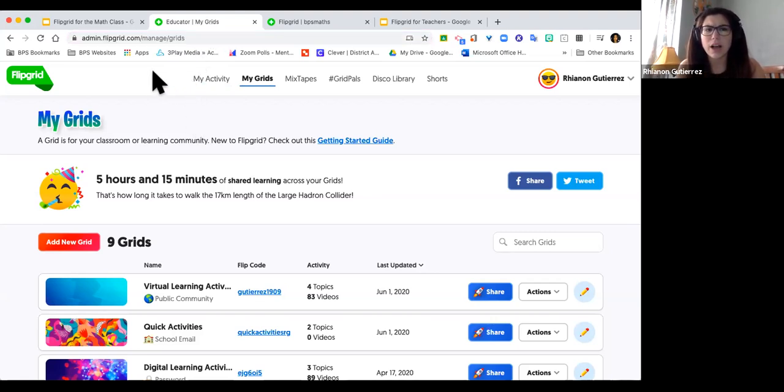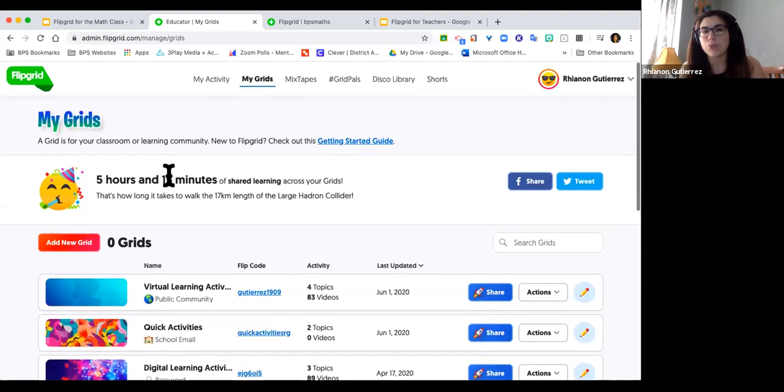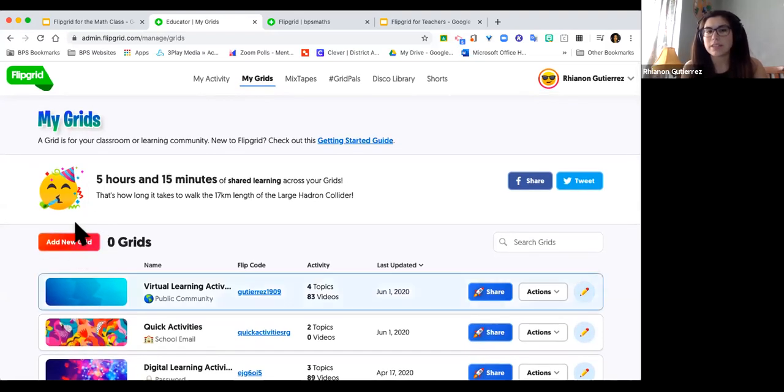If you see a navigation bar across the top of the screen that says My Activity, My Grids, Mixtapes, etc., then you are definitely in the educator section as well. So check on those two things, the link and the navigation. Now that we're on this page, we want to go to the section that says My Grids. If you've never created one before, it might prompt you to set up yours, like Linda mentioned. But if you have created one before, you're probably going to see a red button on the left side that says Add New Grid. This is what we're going to want to click on.